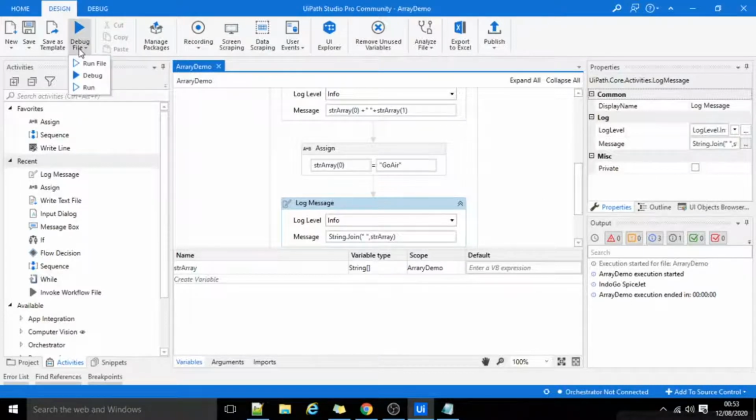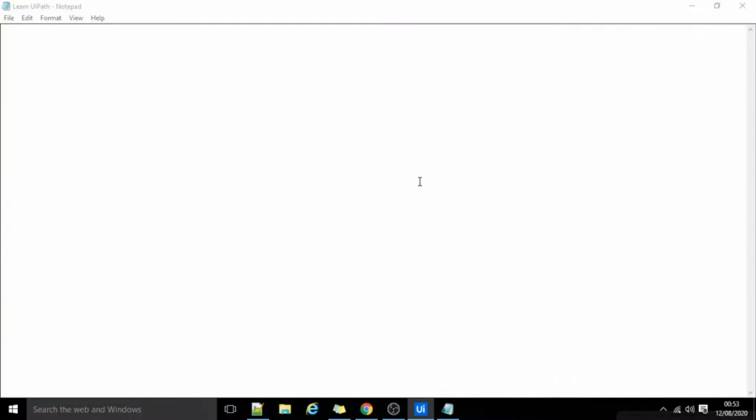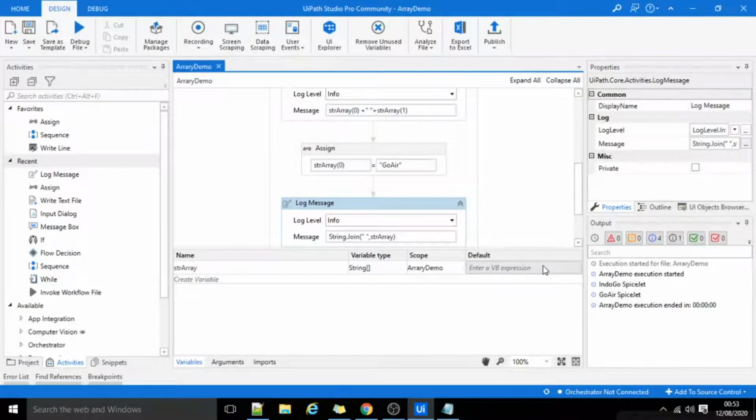Let me try to execute this. So as we can see in output panel, first there were two elements, Indigo and SpiceJet. Again we have modified this array. We have modified first element of the array as GoAir. So now it is printing as GoAir and SpiceJet.